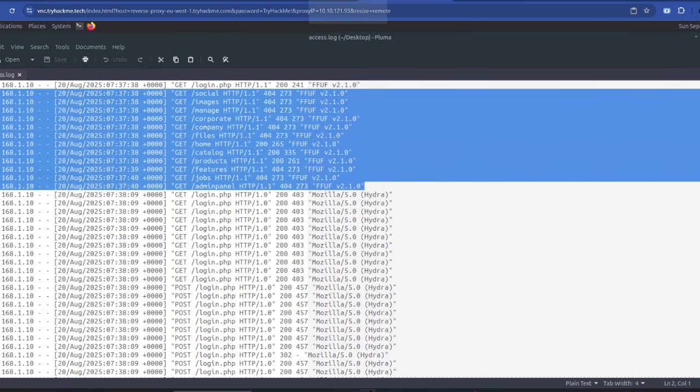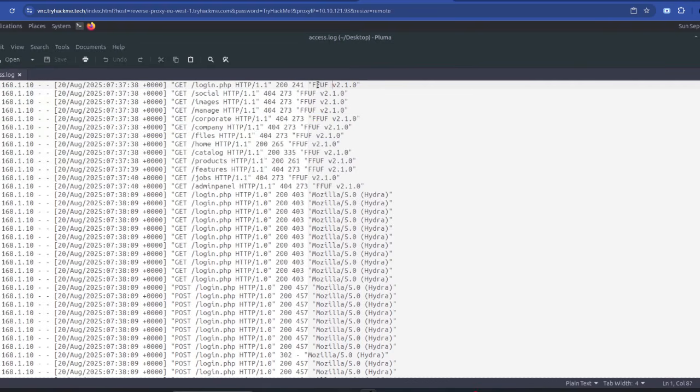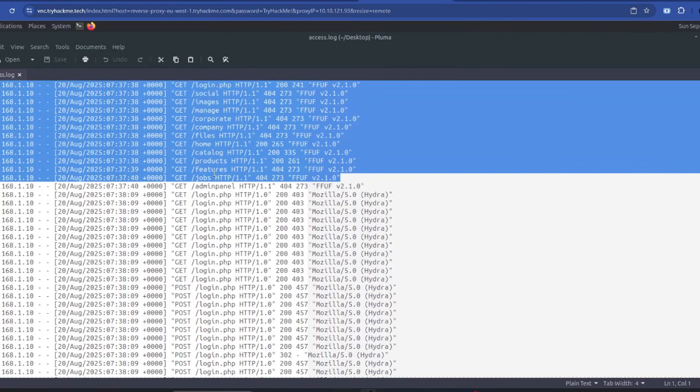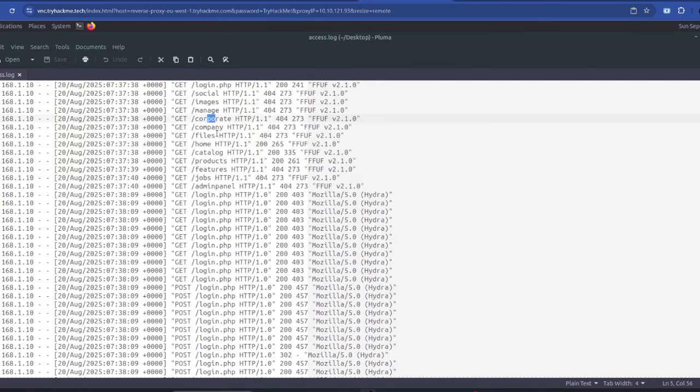Up to this point, the attacker used FFUF, and it looks like the attacker is probing for directories. We see the attacker probes login, social, images, manage, corporate, company. And while doing so, the attacker was receiving 2 types of responses, either 200 or 404. In the case of 200, the attacker received a valid response on the login page and another valid response on the catalog.